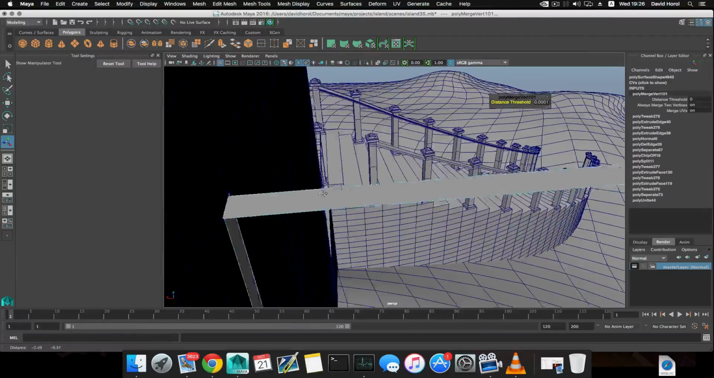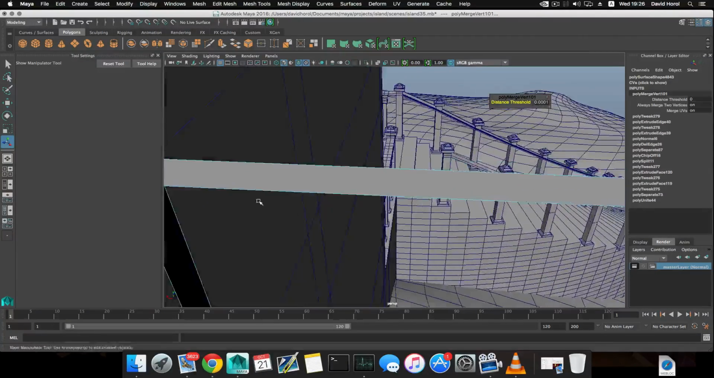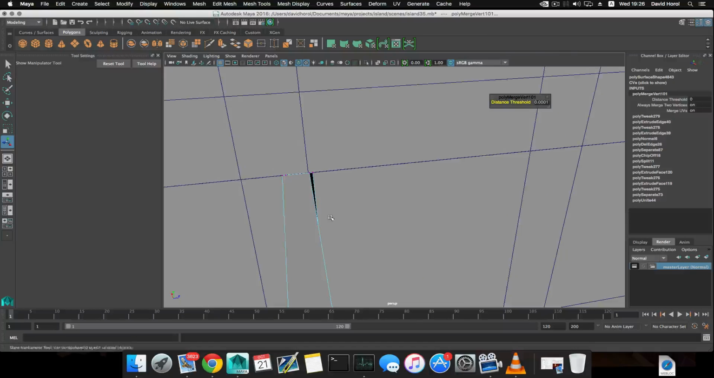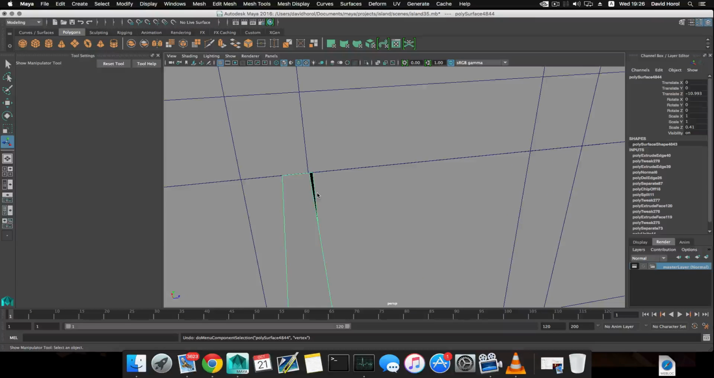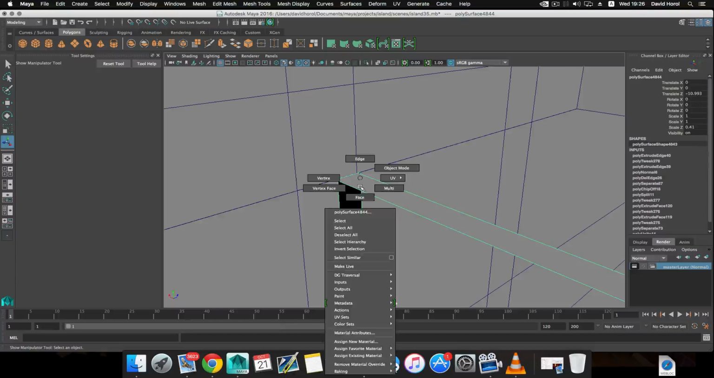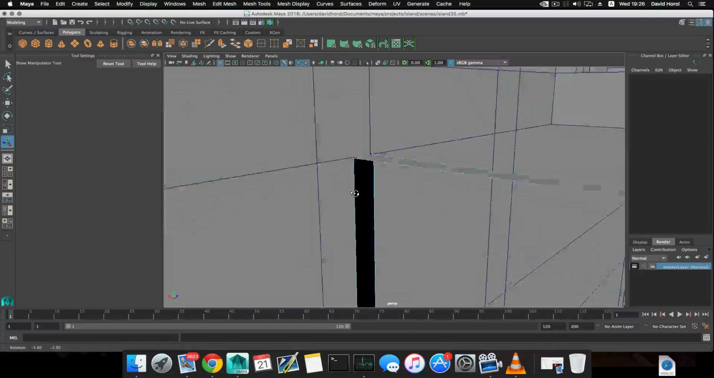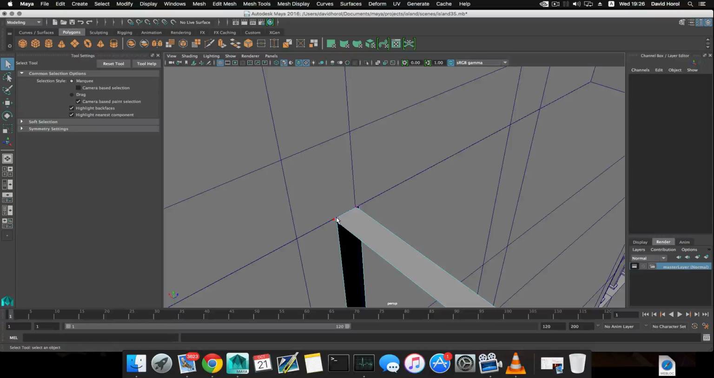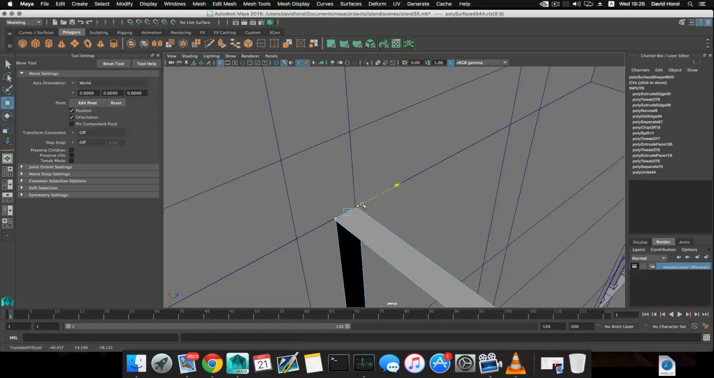Hopefully they are connected. Oh no, they are not. This is weird. Alright. Gotcha. Let's grab these two bodies and move them here.